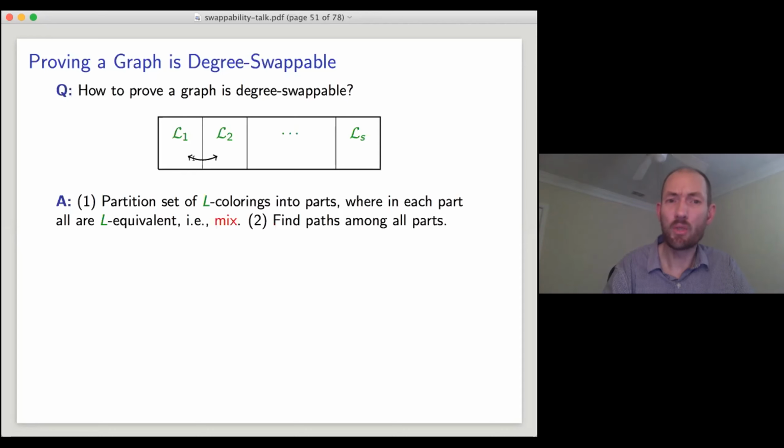And then you want to find paths among the parts. So more generally, you can think of you're trying to prove that everything is one big equivalence class, right? And so what you're trying to do is you find stuff and you say, okay, I can show that all of this stuff is equivalent to each other. And I can show that all of this stuff is equivalent to each other and so on. And then I just pick one representative that can get from L1 to L2. And I can pick one representative that can get from L2 to the next one and so on. And then by transitivity, everything is going to be equivalent to each other. Okay, that's sort of the big plan.